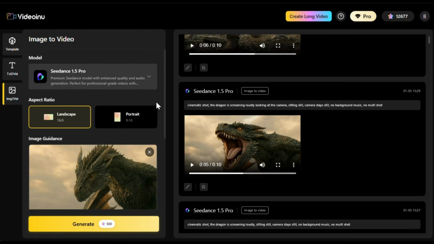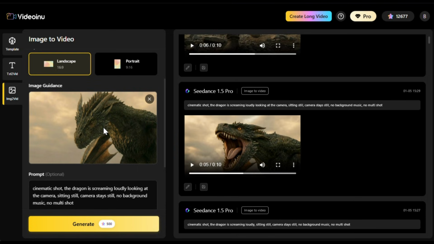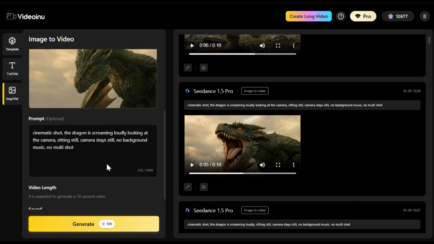Now here's another example. This time, this is the scene image, and this is the prompt I used. Always make sure you clearly mention exactly what you want, the camera movements, and what you want the character to do or say. Keep it simple and don't overcomplicate it. And this is the output.